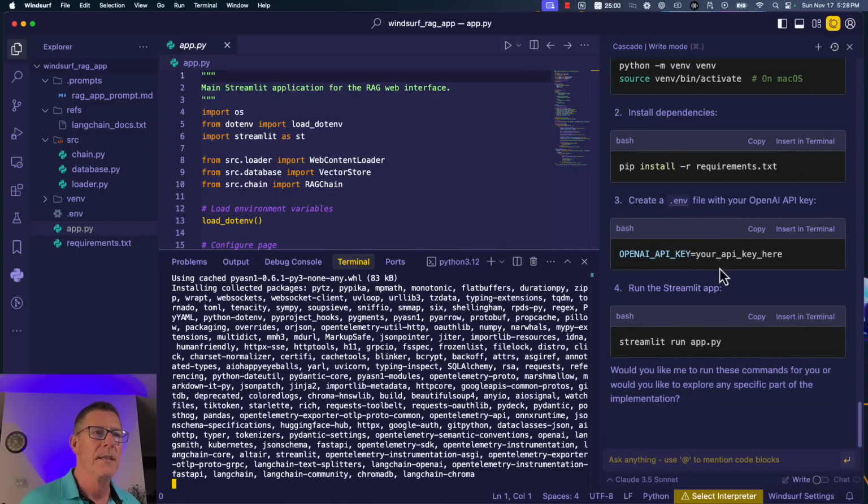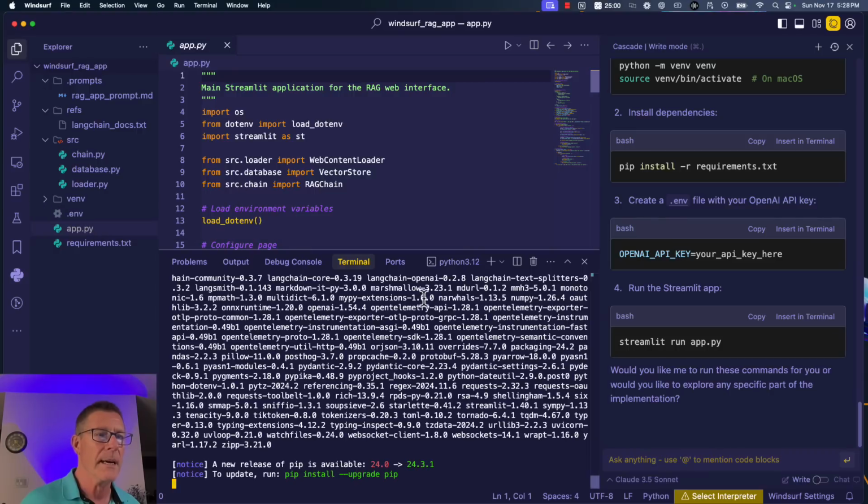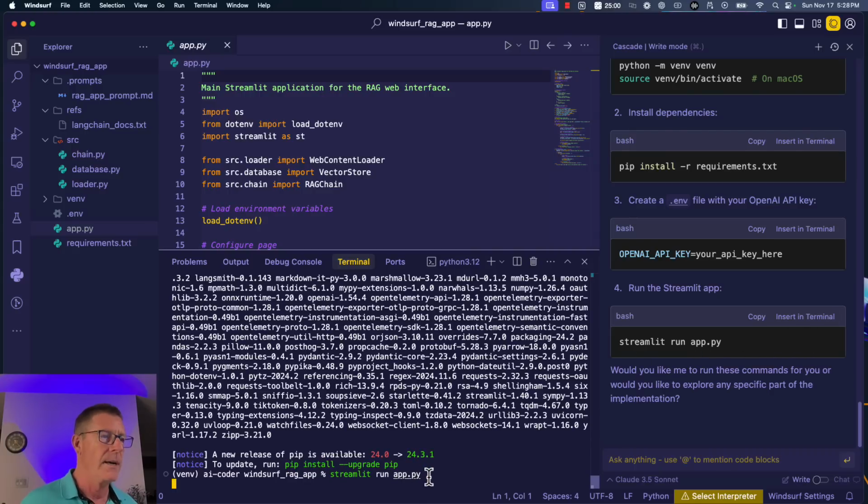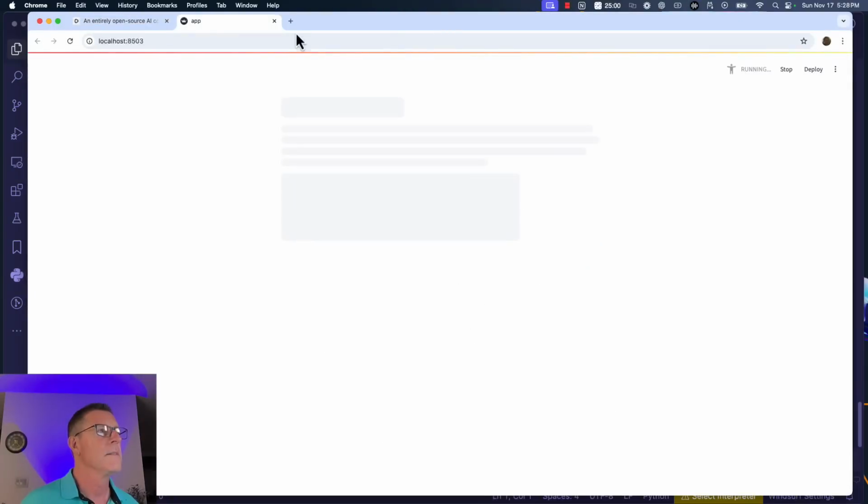In the meantime, it tells us we need to create a .env file with our OpenAI API key. Just for convenience, I know that we have to do that, so I've gone ahead and created one with my OpenAI API key. And it says, hey, you're ready to run your Streamlit app. Just insert this into the terminal, streamlit run app.py. All right, let's see where we are with it.